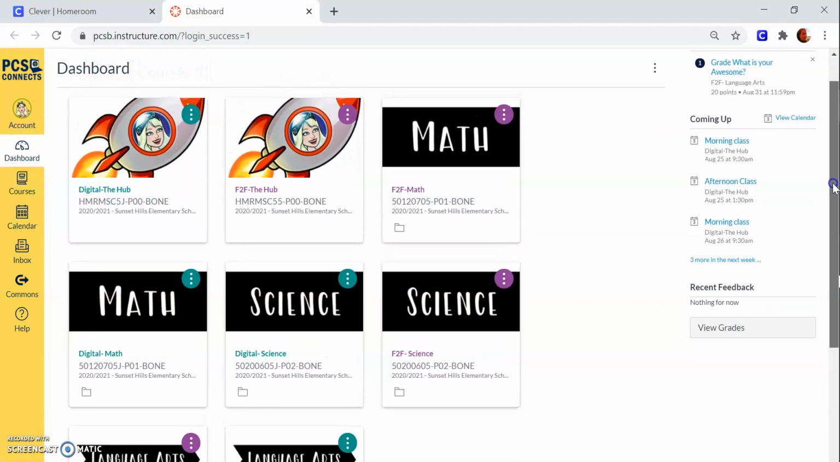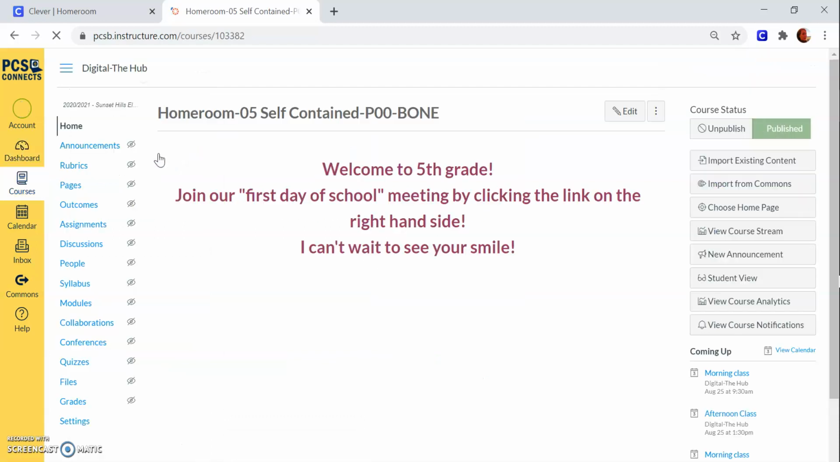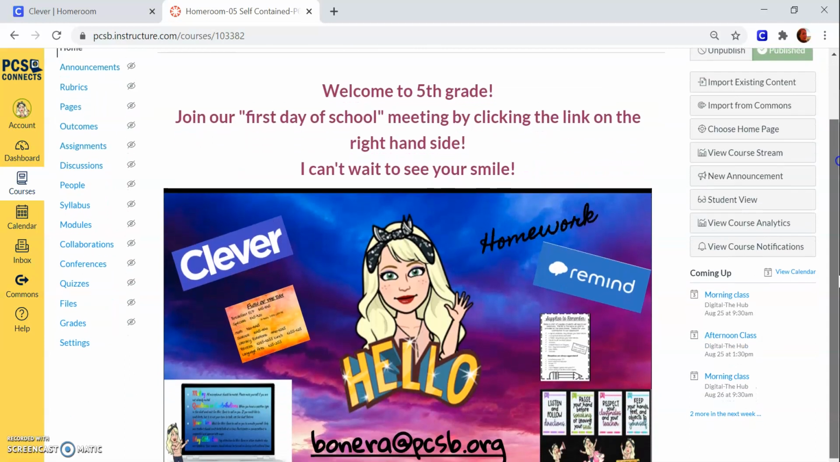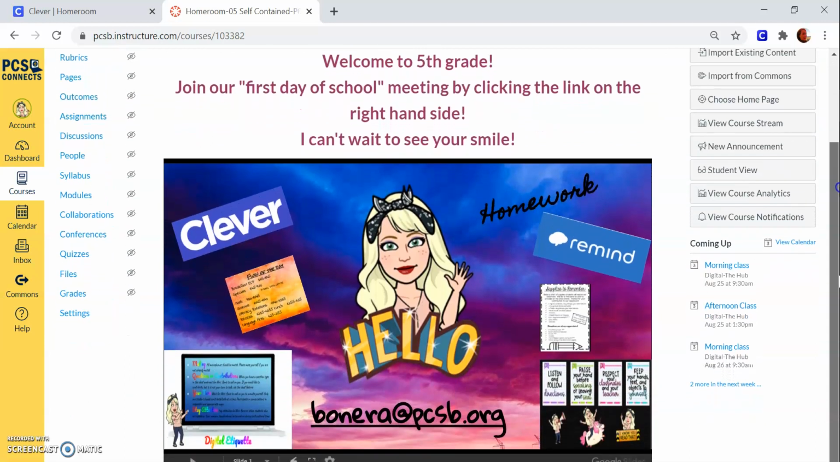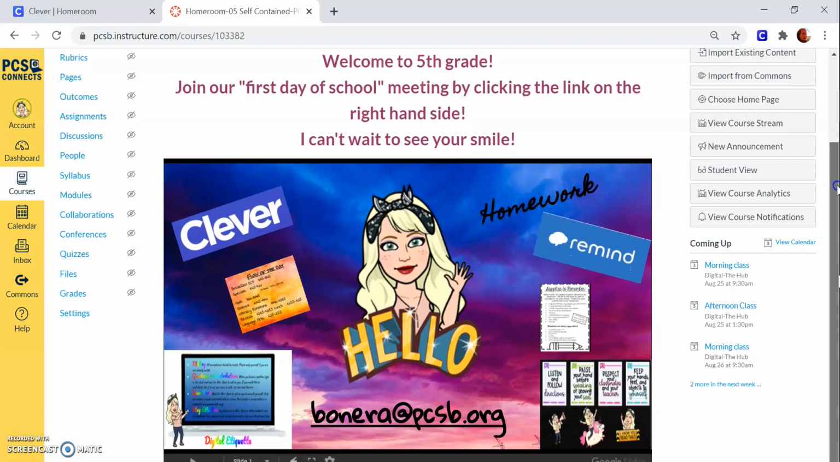So what I want you to remember is that your homeroom here, whichever one you have, whether it's face-to-face or digital, the one with the rocket ship in the picture, is going to be like your home base. Any basic information is going to be here. Information about me, information about our classroom, homework assignments, all of that type of stuff. It's also the course that I use in order to create our meetings every day in Teams, right?